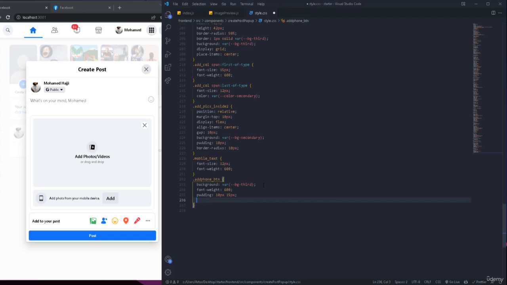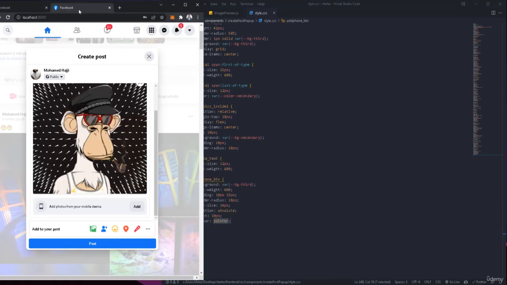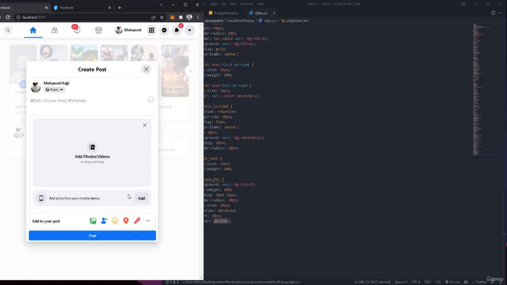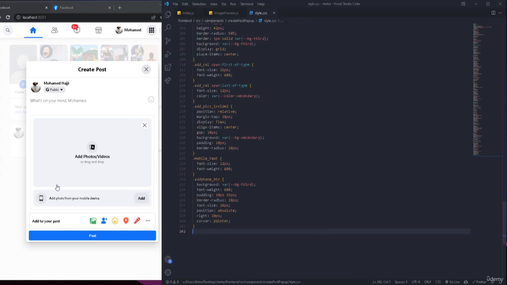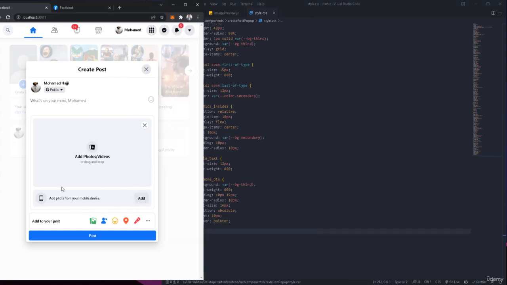And then it's gonna have a border radius, which is gonna be 10 pixels. Okay, and then we're gonna have a font size of 14 pixels. Okay, the border radius is 10. Position is gonna be absolute, and then it's gonna be right 10 pixels, and then the cursor to be pointer. Let me see if there's any difference. Okay, it seems the same as this button. Okay, if something is off, we're gonna see it later, but just for now we've done everything needed right here.